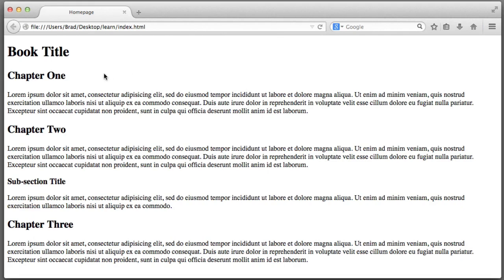Or in other words, an H1 heading that lives within a section is the mathematical equivalent of an H2 element that didn't live in a section. Or we can say that an H1 element that lives within a section that lives within a section is equivalent to an H3 element that doesn't live in any sections. So on and so forth.